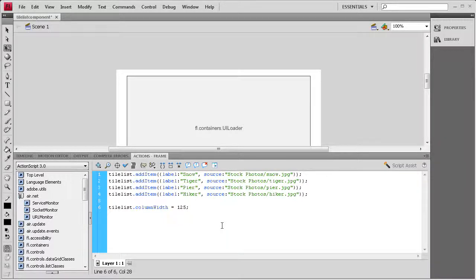So for the height, we just need to make it the same height as the object in the first place because we're only having 1 row. So we can say tileList.rowHeight, space equals space, and then 85. Semicolon. Now we need to basically say how many rows and columns we're going to have.